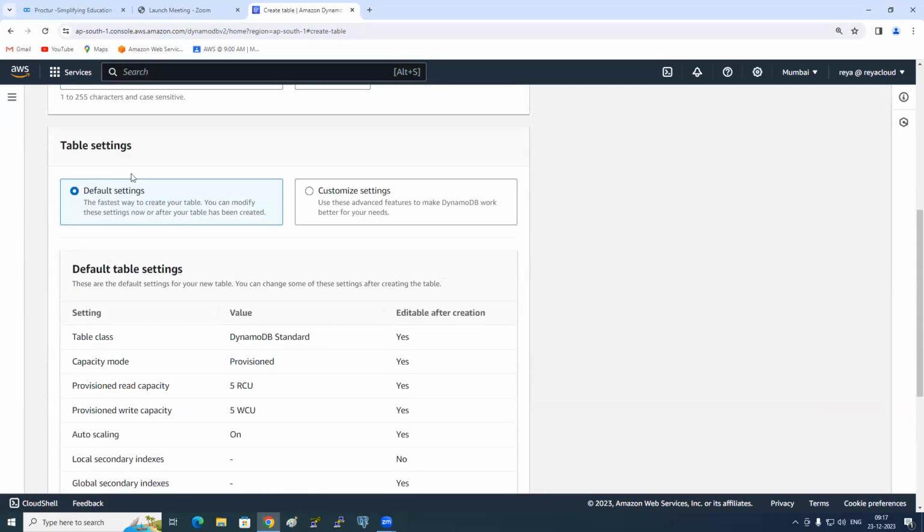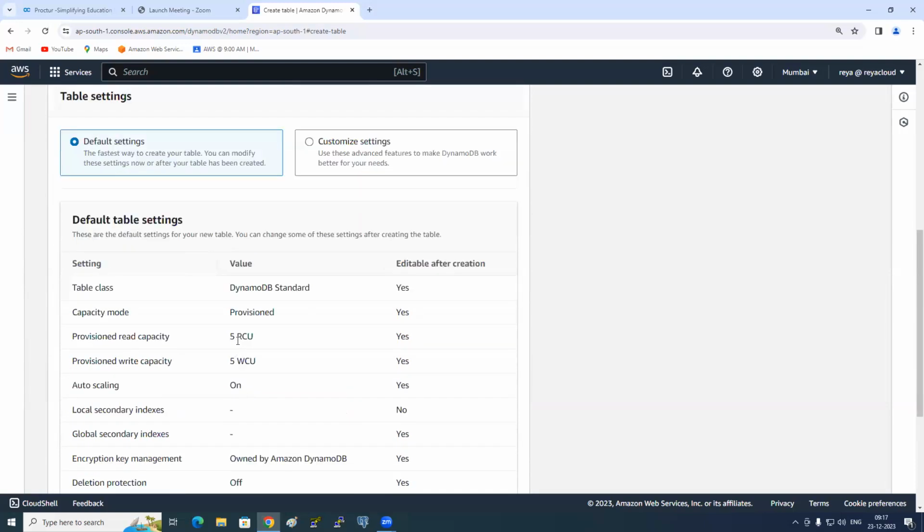Then here we have default settings and customized settings. Which one should we go for? Customize. If you go for default settings, how many RCUs do you get by default? How many WCUs do you get? And also you have auto scaling in these RCUs and WCUs. Let's say you are given 5 RCUs and you are getting huge traffic. These five RCUs are not sufficient. You need to come and modify to 50 to 100 or 200.